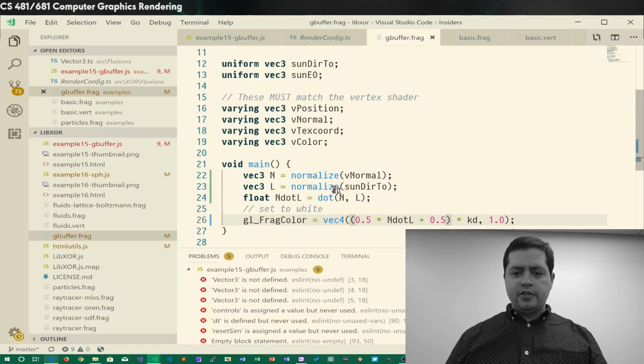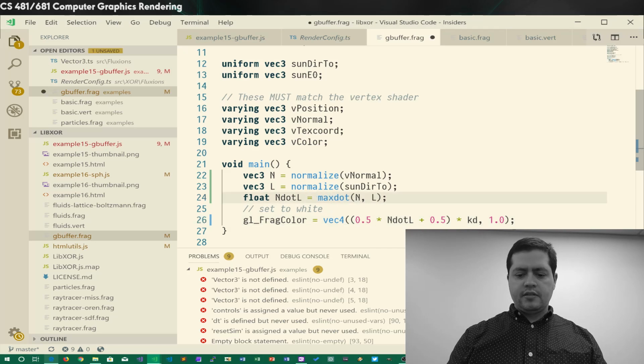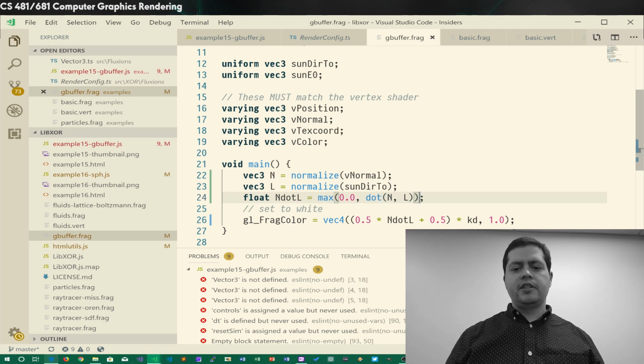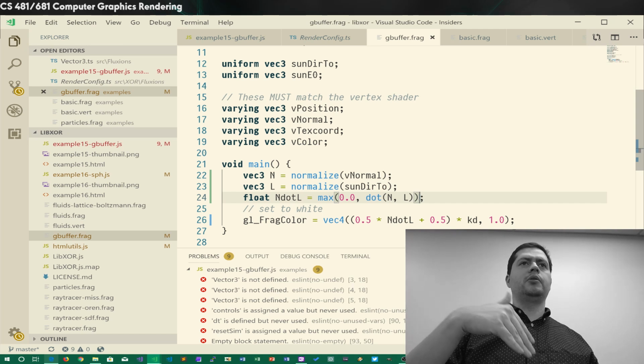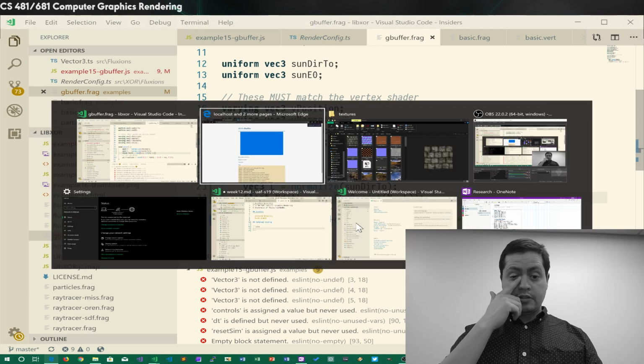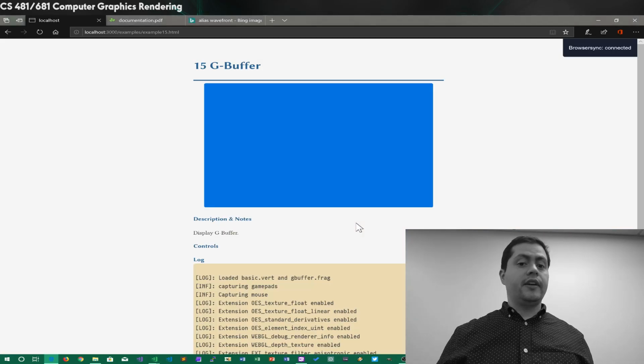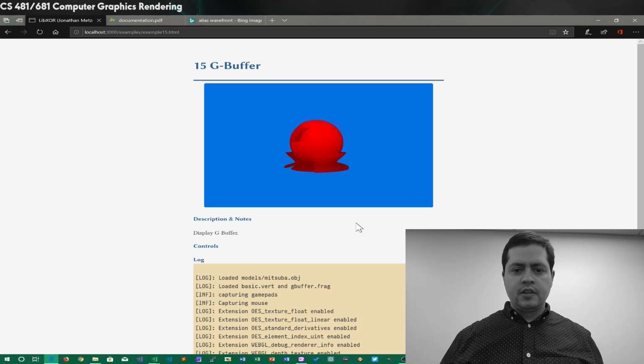So here's what I like to do. Max of 0 and the dot product. What happens here is that if the dot product is less than 0, then we just return 0. So this has the effect of clamping it down.